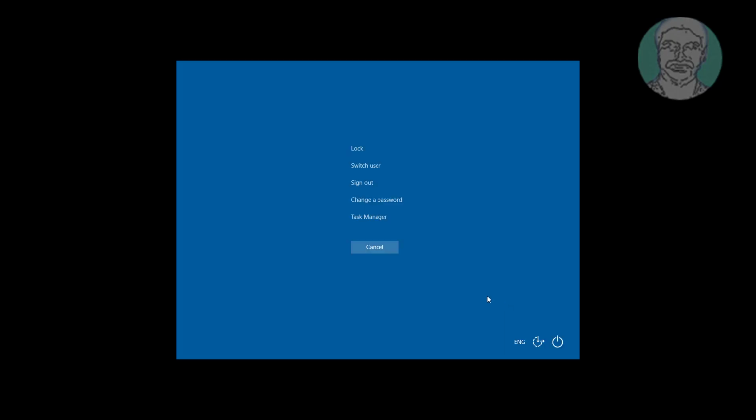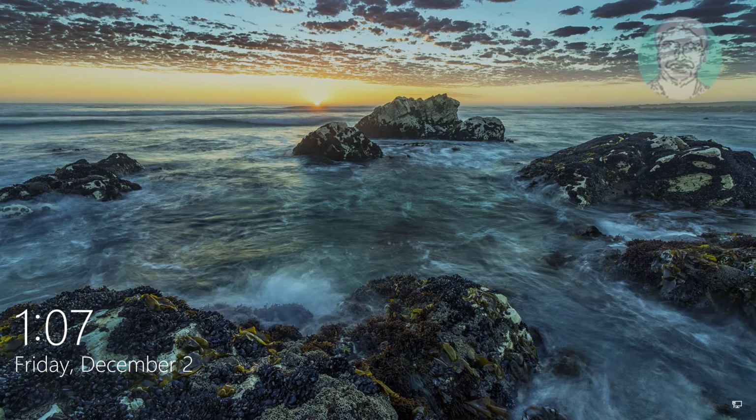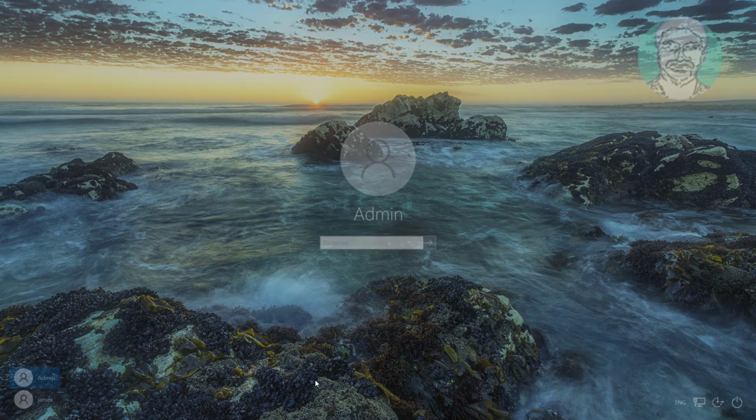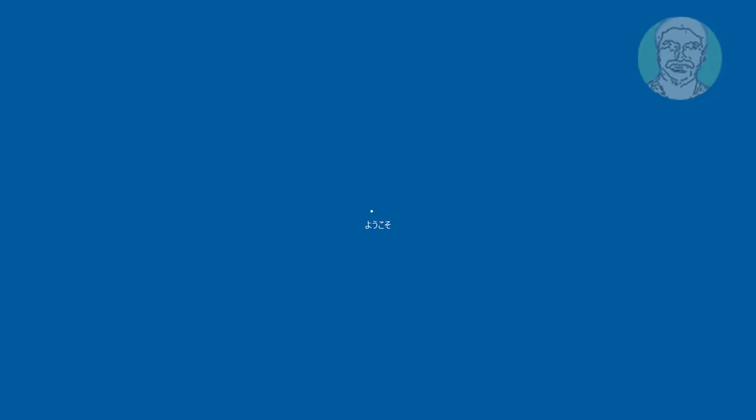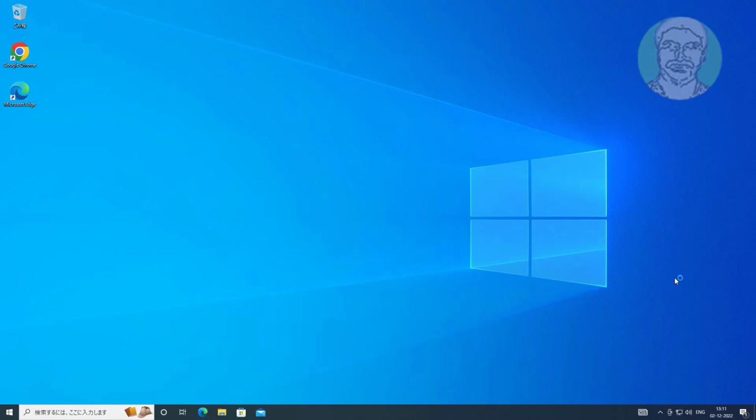Press Ctrl, Alt, and Delete keys, click the Shutdown button, click Restart. Login with your username. Now you can try to install the application.